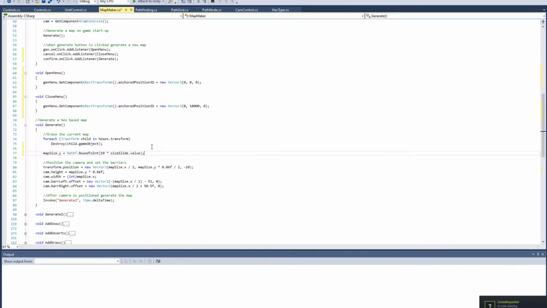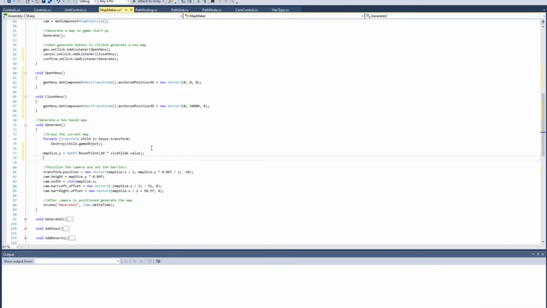Okie dokie. Now we're going to want our map size dot x, and that is going to be our map size dot y multiplied by 2.5. So that's just my numbers. You can make these whatever you want. You can make the map ratios anything. I like 2.5. I think it looks pretty nice on a standard 16:9 resolution monitor.